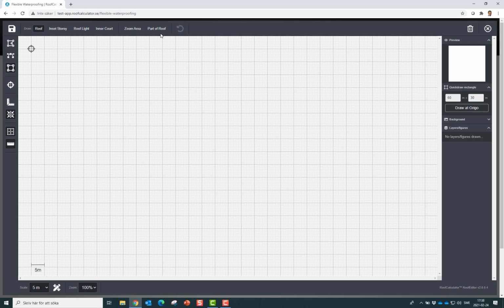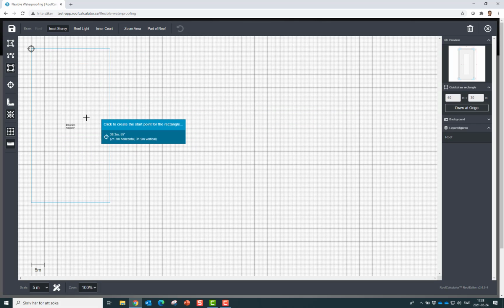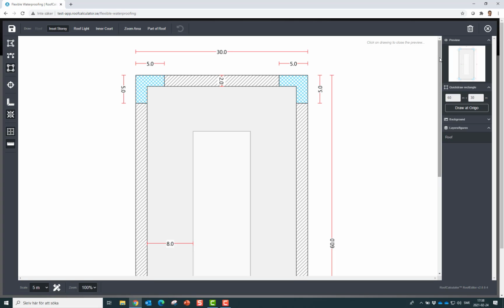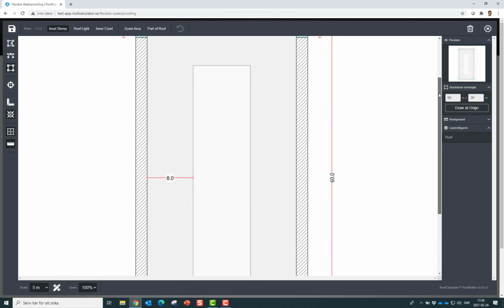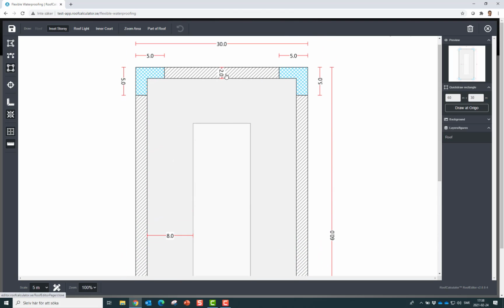We'll start with a very simple roof, a 30 by 60 meter roof. And we have made our roof 60 by 30 meter. We will immediately have a preview here up in the upper right corner. Click on the preview, and then you will see how your roof has a corner zone, perimeter zone, and the field.